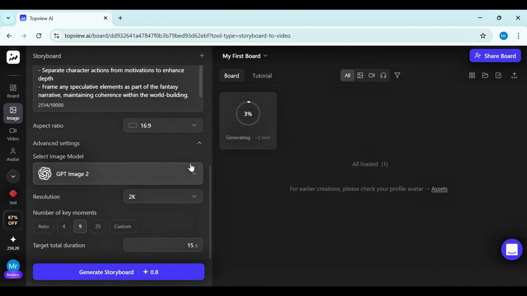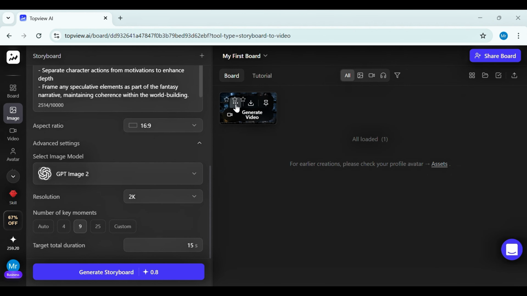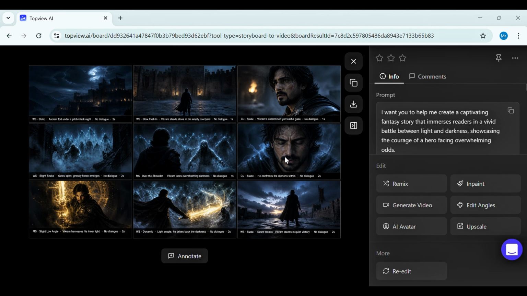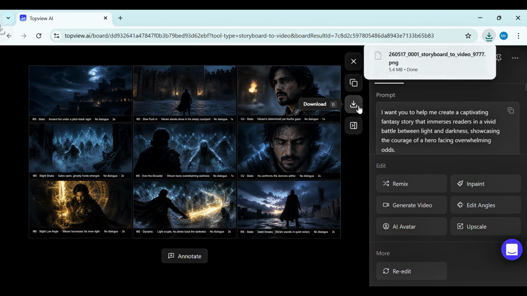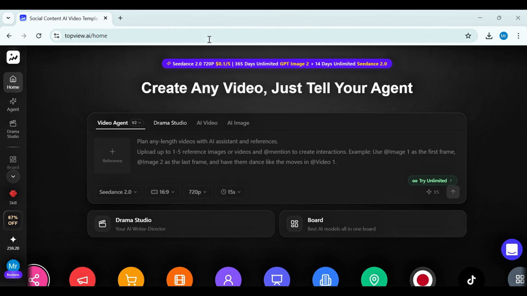It starts generating and, boom, our storyboard is ready. Let's preview it. You can see it's already giving us a glimpse of how our video will look. So cool. Creating this storyboard first gives you far more control before rendering, helping you avoid failed generations and also reduce wasted tokens. You can click here to re-edit, upscale, adjust angles, remix, or even create the video automatically. But we won't be creating the video automatically here because I want to show you how to extend your videos up to 5 minutes using the V2 agent. So, I'll just click here to download our storyboard images and head back to our agent dashboard.